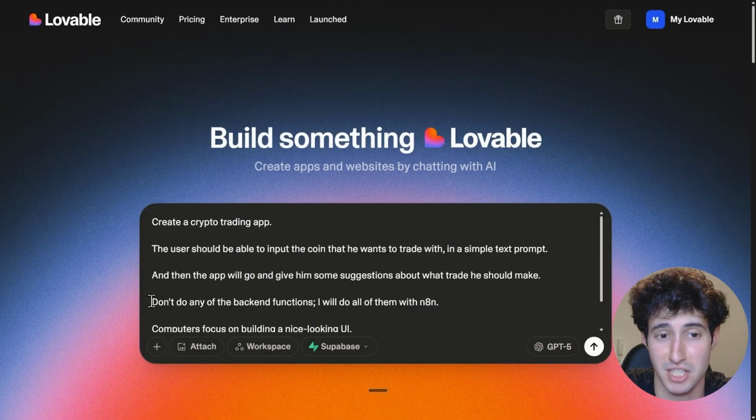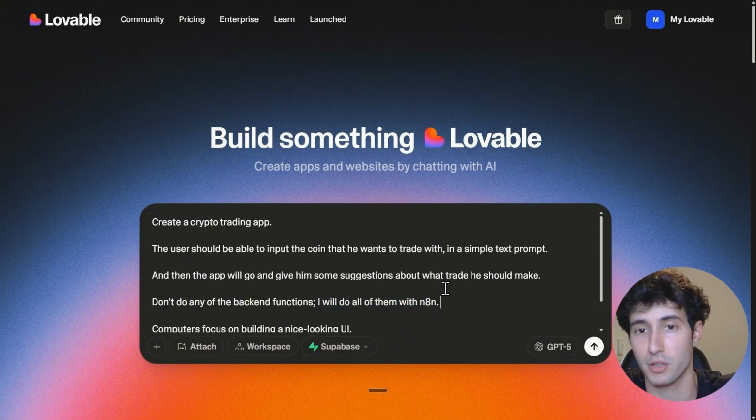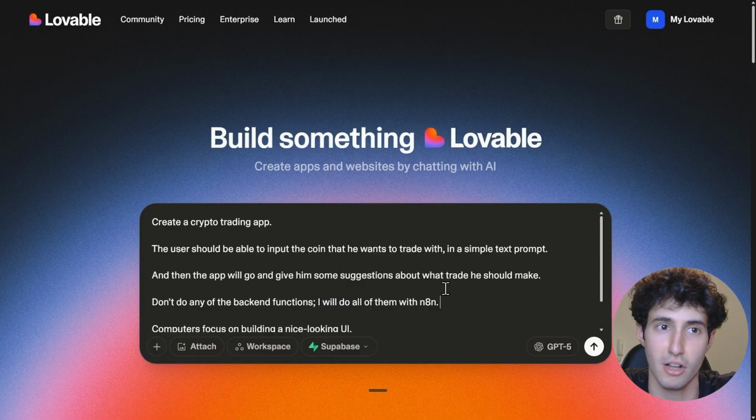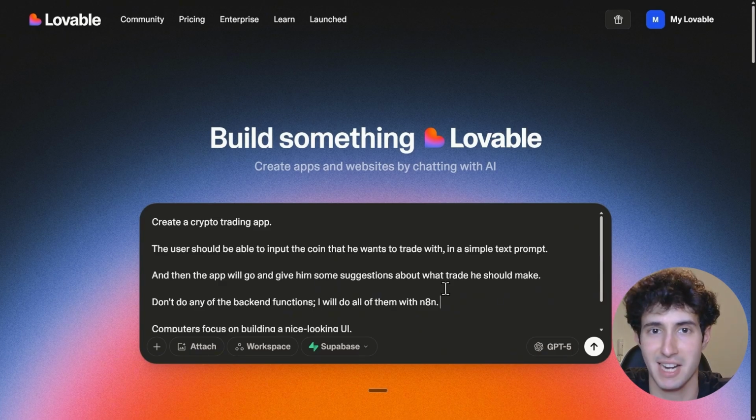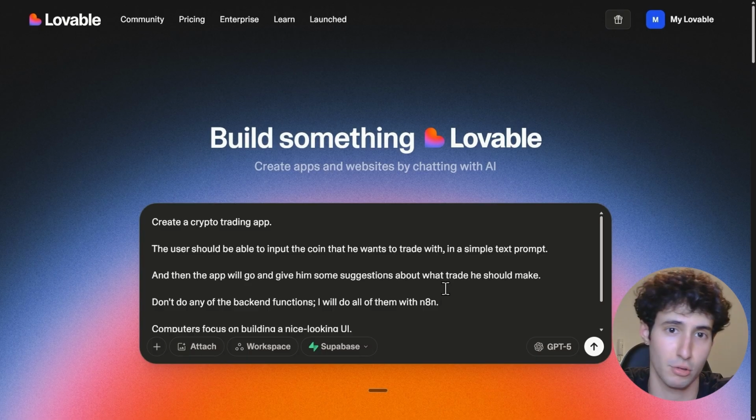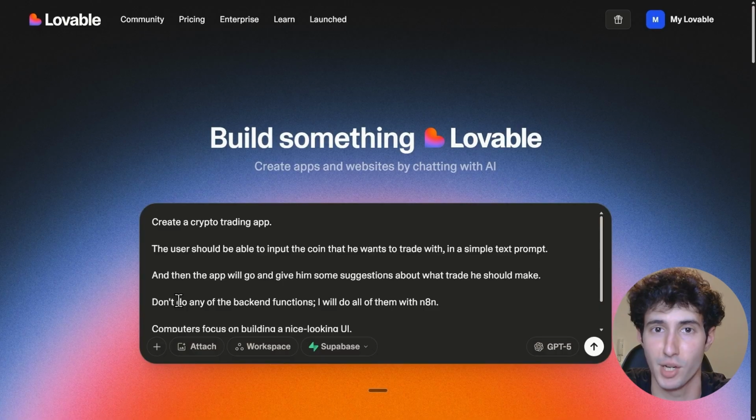And then guys, I specifically tell you to not do any of the backend functions, because I will do all of them with N8N. And it's actually very important for me to say that, because if I do not tell Lovable to not do any of the backend functions, it will actually go and try to build the backend of the app as well, which for a pretty complex app like this is not going to be able to do, and then we will have problems when we're trying to connect it with N8N. So that's why it's very important to specify to not try to build any of the backend.